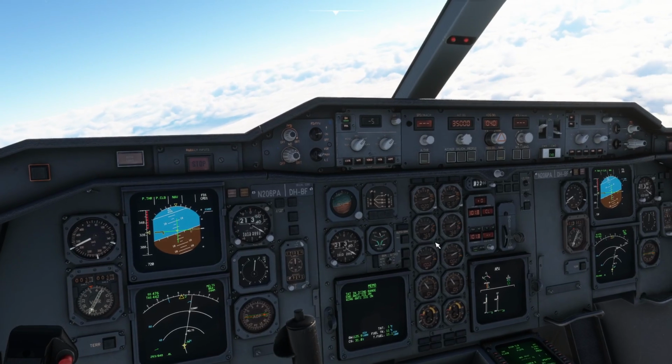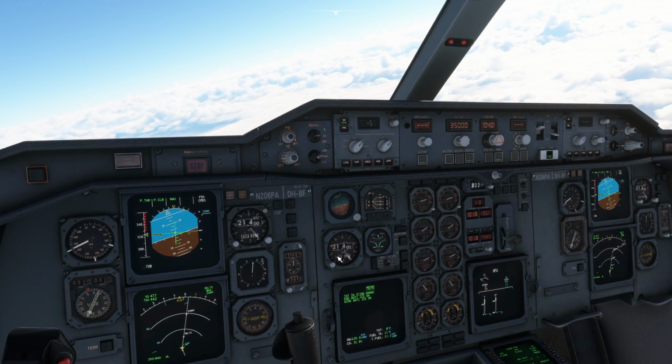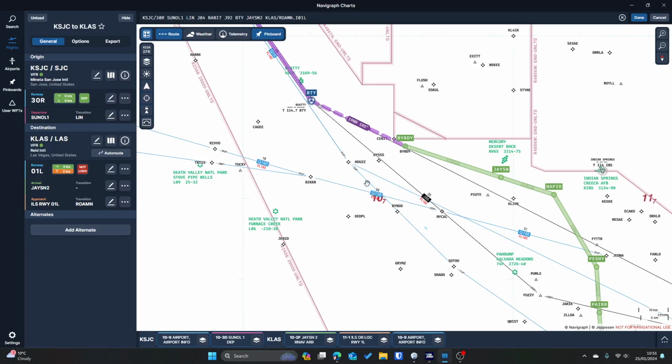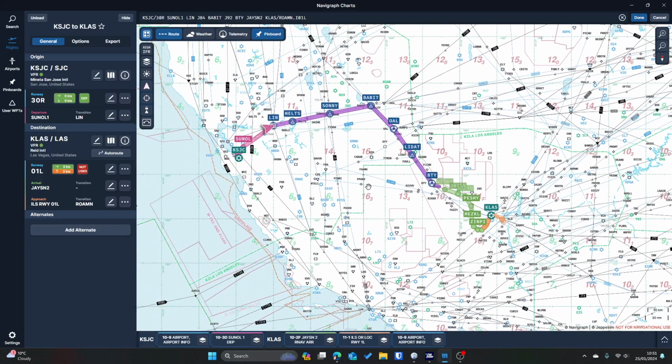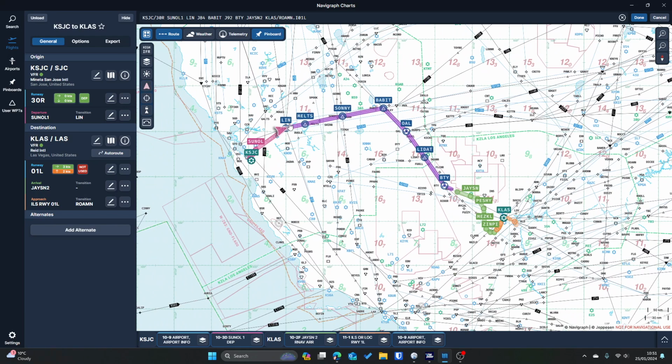Okay, so I'm going to pause recording at this point and take it up to altitude and then wait until we get to the other end of the route. So you can see the route is going to take a little while. We're just climbing out to the end of the SID, joining the airway at Lynn.